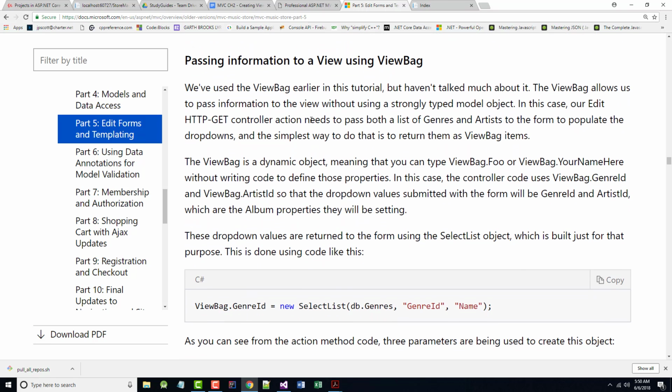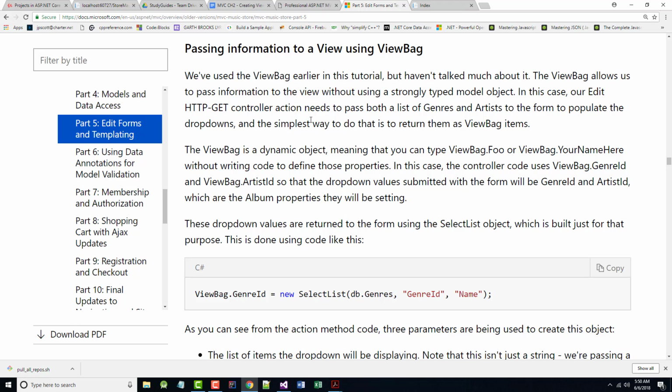All right. Passing information to a view using ViewBag. One thing to realize about ViewBag is it is a way to pass information. It is not necessarily the best way to pass information. The author says here, ViewBag allows us to pass information to a view without a strongly typed model object. The bottom line is this: ViewBag will handle any kind of information. You can just create something dynamically. So you can type in ViewBag.Foo equals "Jeff Scott", and it'll work just fine.